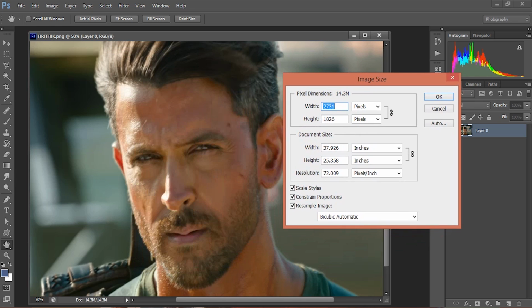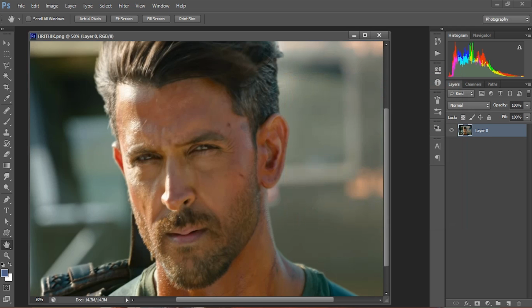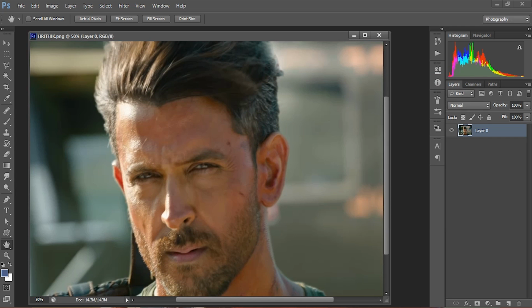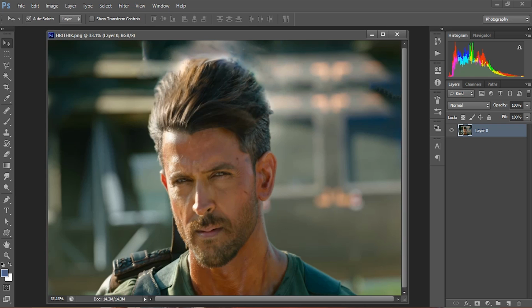Here, the resolution I used is more than full HD quality. If you are using a resolution around 2000 pixels in width and height, that will be good for you, because we are using the Smudge tool. In order to make it more realistic, the resolution should be around full HD quality.